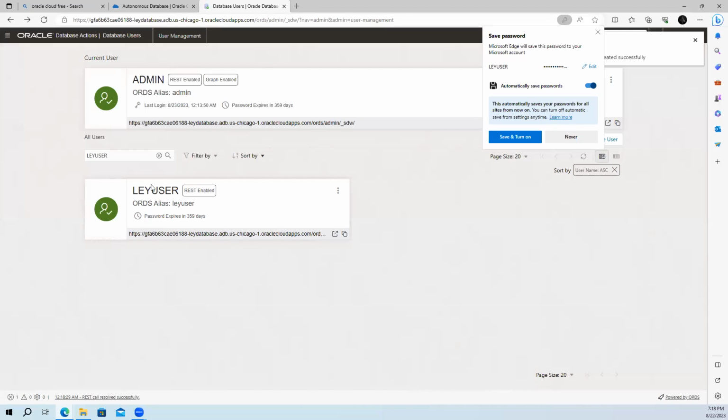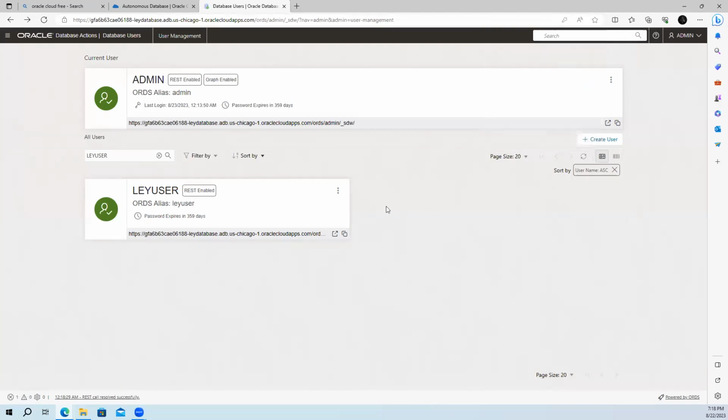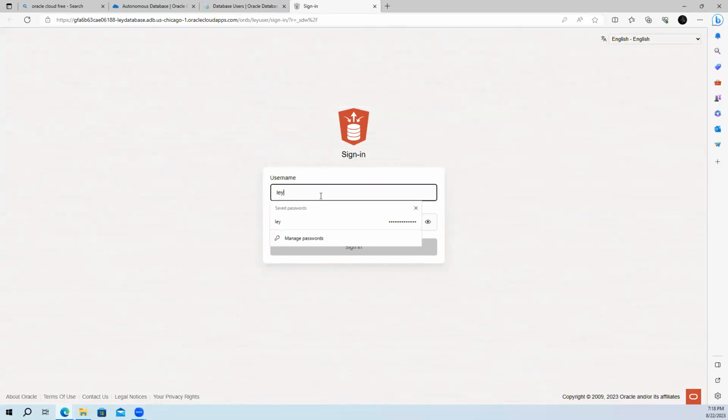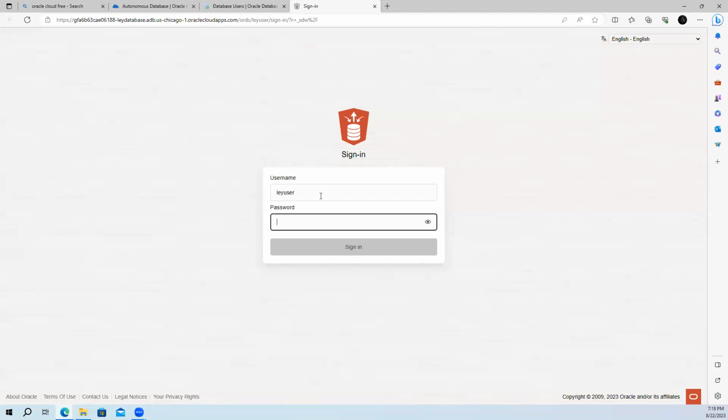Once the user is created, it shows up right here. You can see this little icon over here. Let me close this. We're going to click on that so that it can open up a new window, or a new tab, with this user. So I click on this, and once that opens up, you put in the username that you created, which is the lead user, and the password that you gave it.